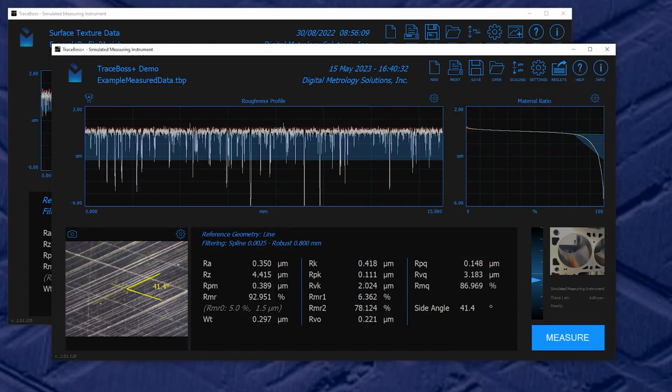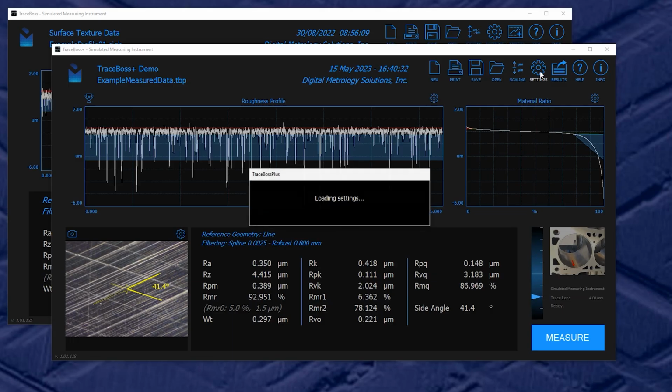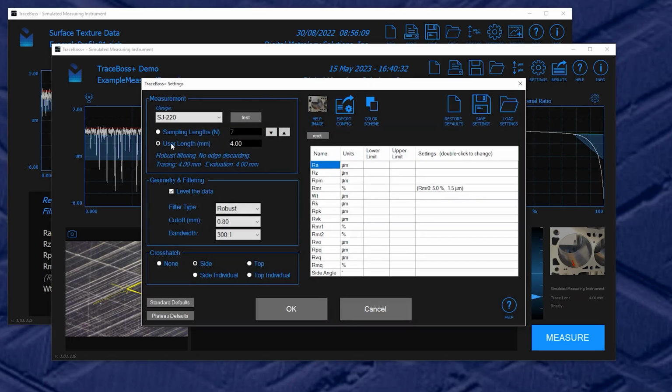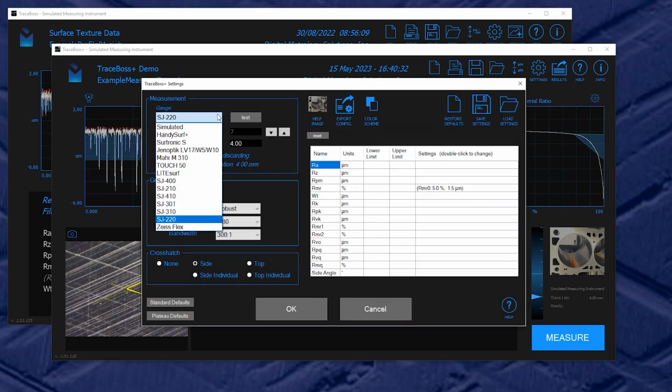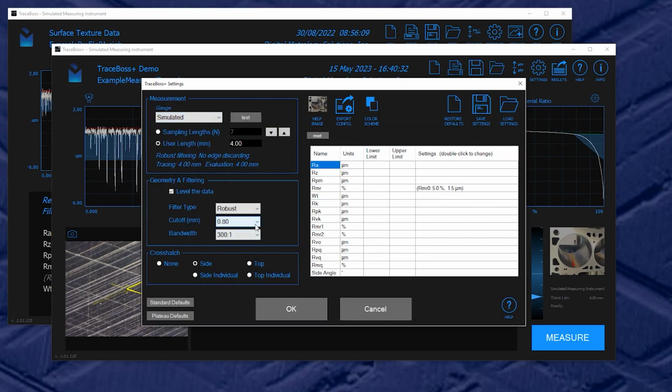The same philosophy was installed into TraceBoss Plus. We were going to give a basic set of parameters and a very simple interface where you could simply measure and see things that you haven't been seeing before. Even the settings were made to be very simple. We could choose a length of a measurement, we could choose a measuring system, and basically everything was in that one place. This was a great success.